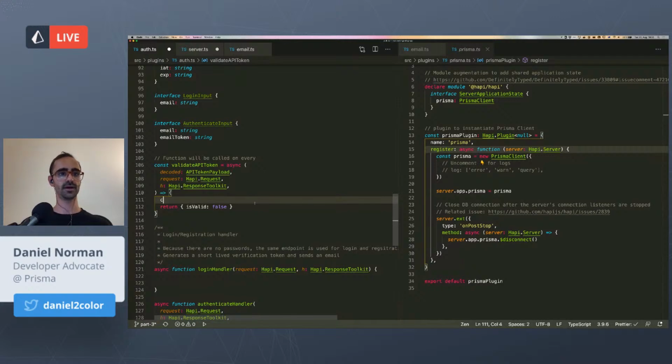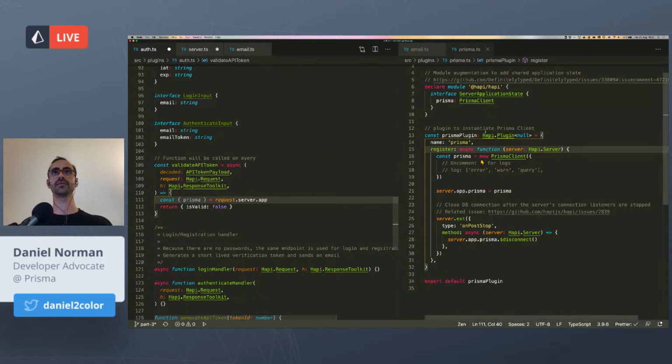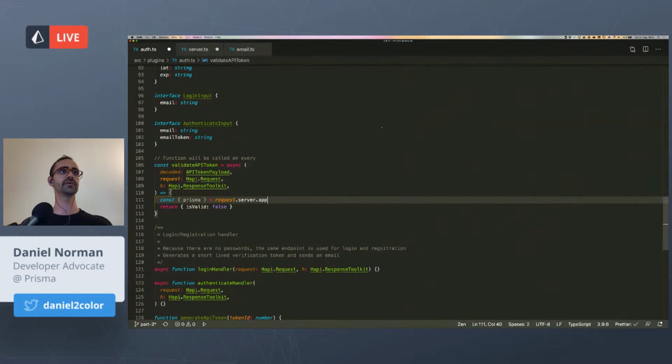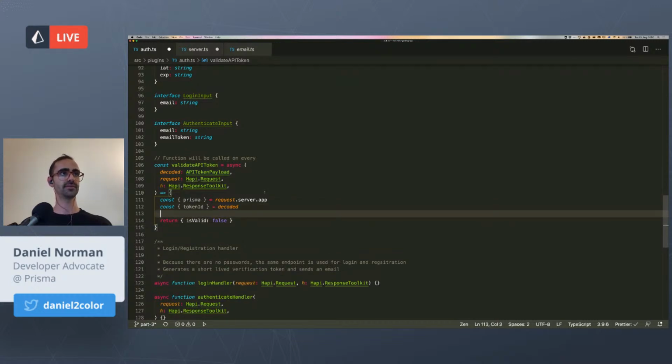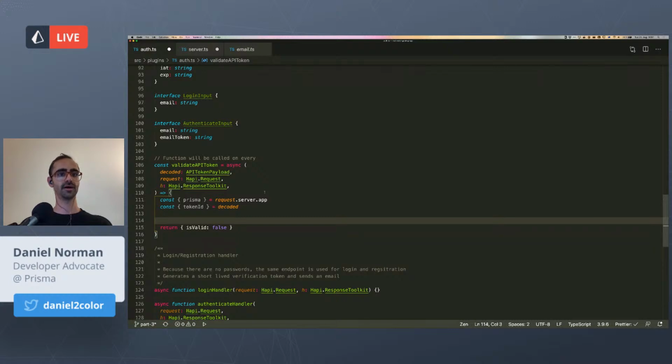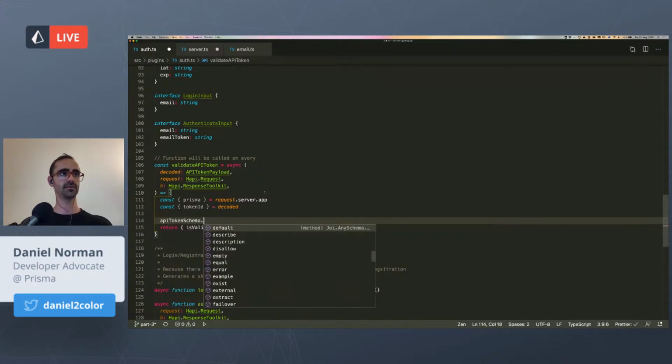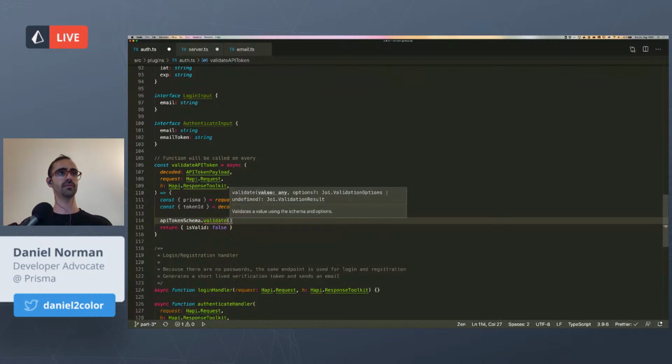So first thing I want to do is get Prisma from request.server.app. And if I hover over this, you can see that it's a Prisma client, and that's thanks to this module augmentation. So I can close this now. And I want to get the token ID from decoded. And let's see, what else do I want to do? Oh yes, I want to validate the payload. So for that, I'm going to use this API token schema dot validate, and to it I pass decoded.